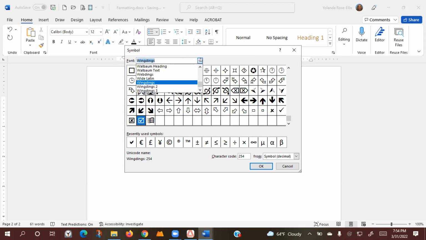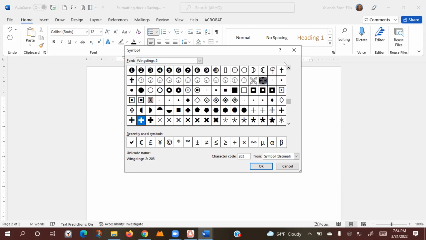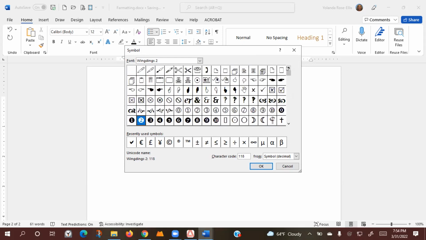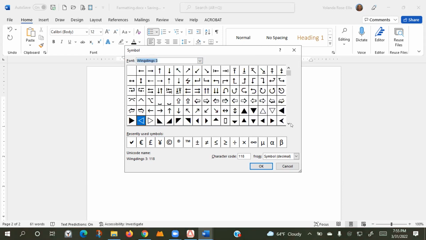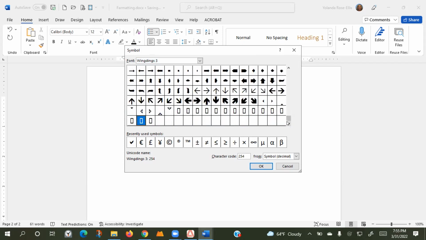Okay, let's click the arrow again. Then we have Wingdings 2. You have different icons here. Then click the arrow again. And then we have the last one, Wingdings 3. Wingdings 3 is just a bunch of different looking arrows, but they're all arrows.